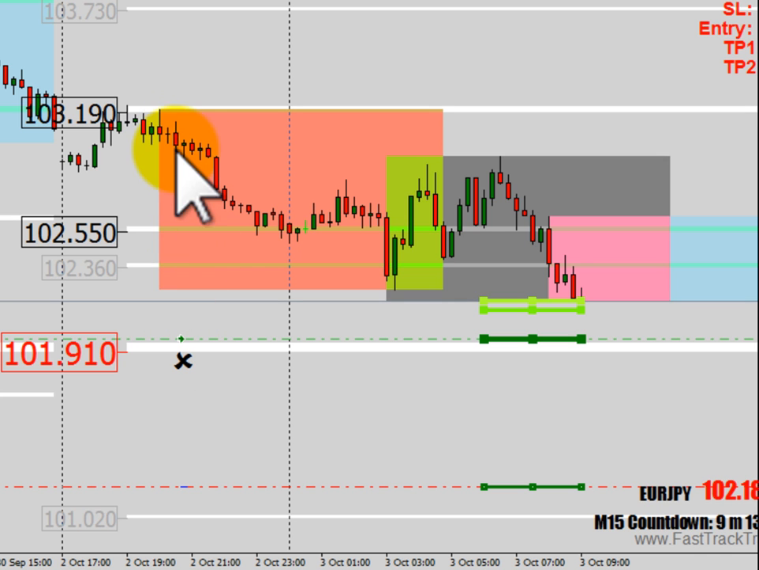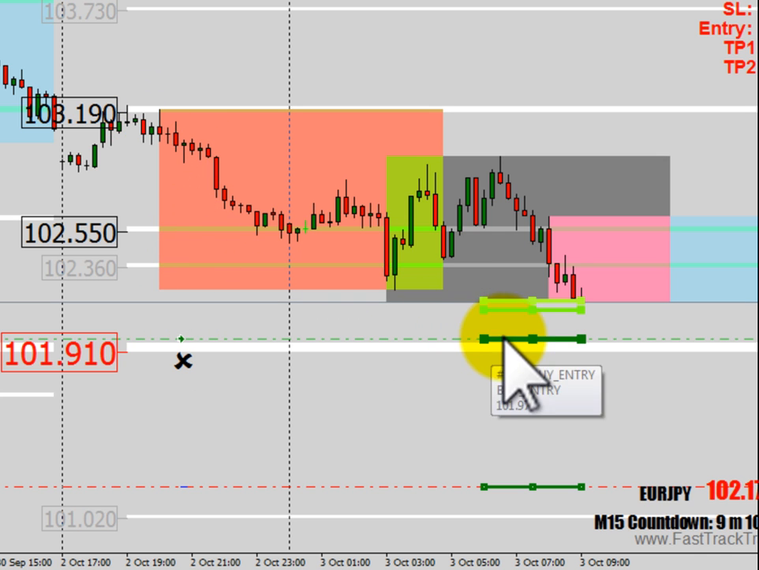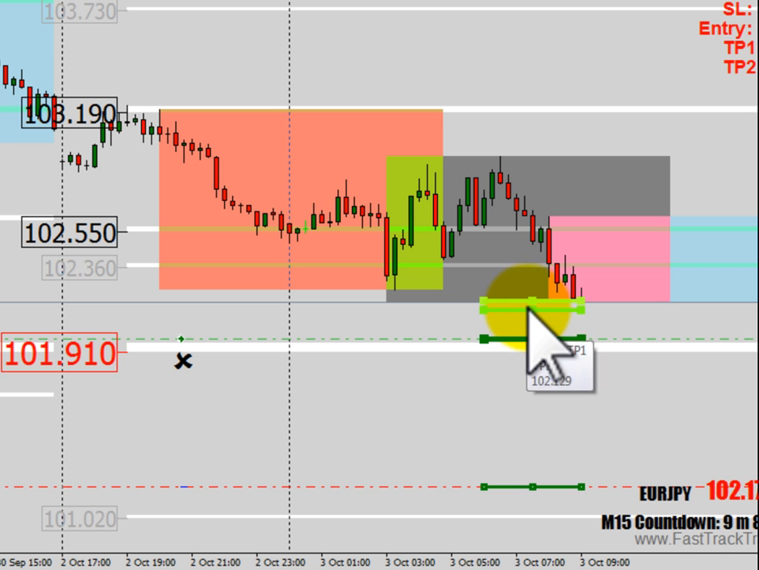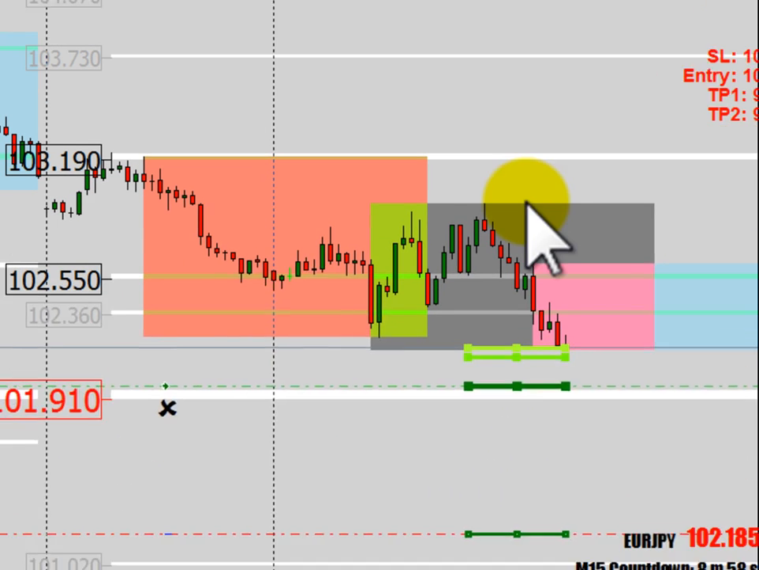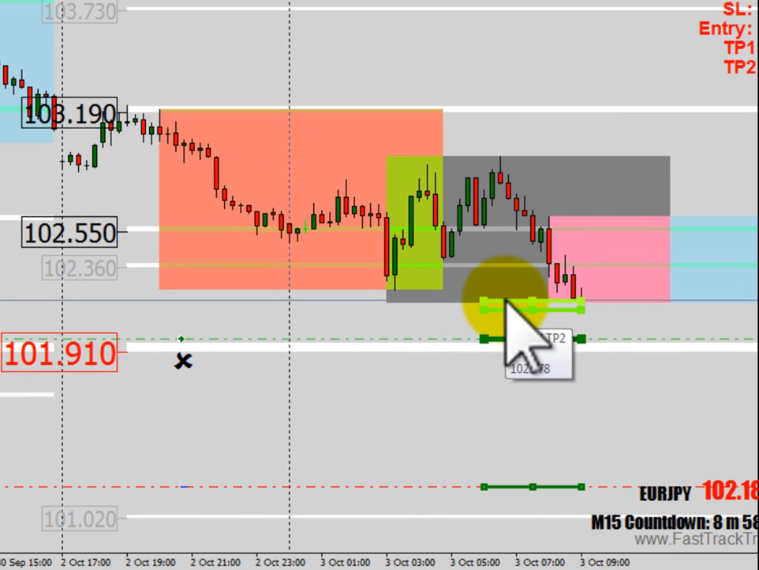Price is 40-50 pips above. Here's where we parked our buy line. We set our take profit 1 and 2 lines. We have our stop loss. Then we go to the dashboard. We said, move to buy. We moved it. It created pending buy orders, and it's parked there and it's waiting. And that's how ChartTrader works.